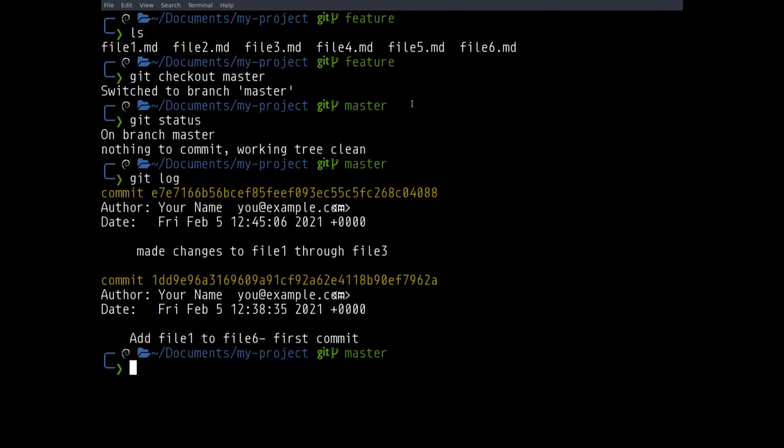So let's try to bring in the changes that were made in the feature branch into our master branch. For that we need to be on the branch that we are merging into from the other branch. So now we are on the master branch and we need to merge the feature branch's changes into master. So for that we're going to use a command called git merge and the name of the branch. So here it will be git merge feature.